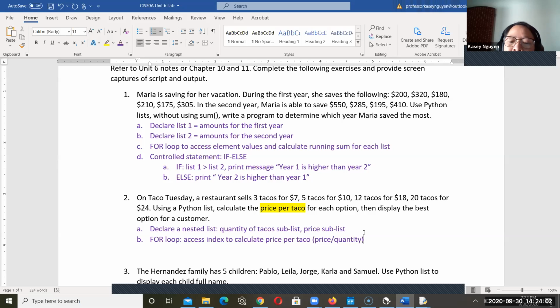So we can really compare, because at $7 for 3 tacos, it's going to run roughly above $2 and something cents per taco. And then at 5 tacos for $10, you know that's $2. 12 tacos for $18, that's like $1 something per taco. And then 20 tacos at $24, it's like $1 something as well. So we wanted to see which deal, which bundle of tacos is going to give us the best price for the customer. Okay.